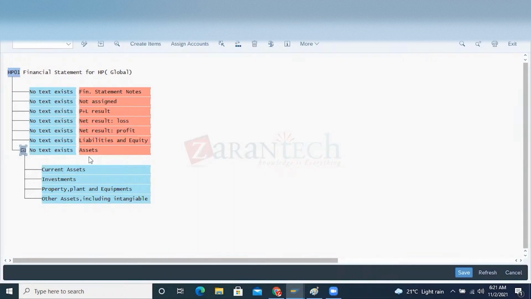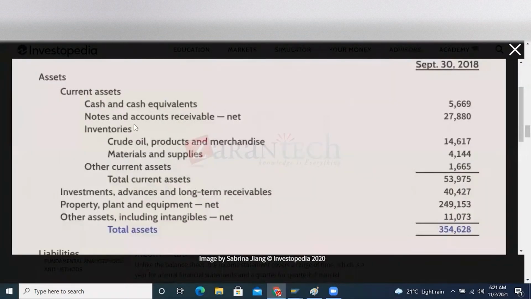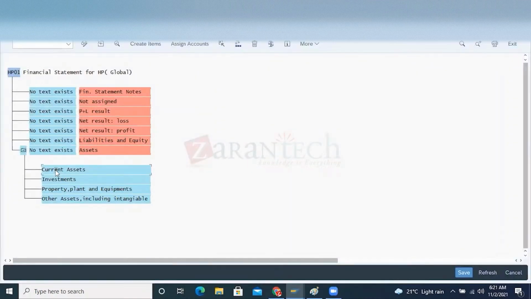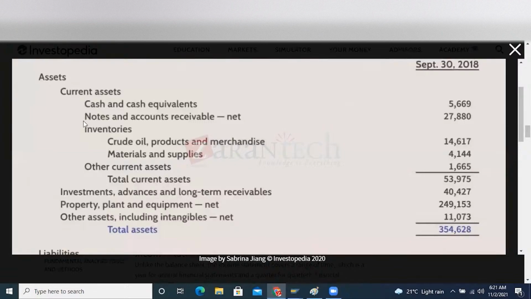And again, the current assets, the current cash and relevant notes and project. So I can select the current assets, and I'm clicking on create items. Again, I'm going to go for create items. Why? Because I want to subcategorize them. I want to subcategorize under the current assets into 4 different items: cash, notes, inventories, other current assets.